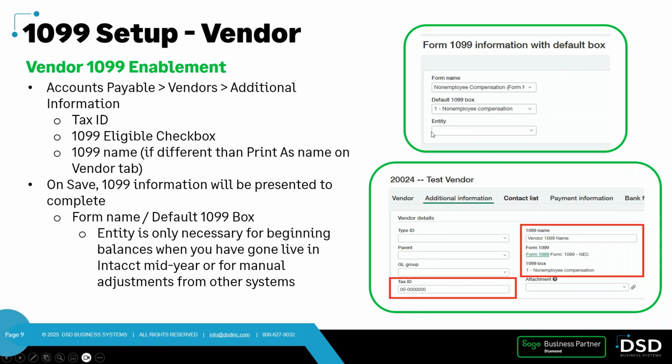This entity box, this field right here, I did want to point out that that's only necessary for beginning balances. Whenever you've gone live mid-year for Intacct, there is an import for this. This is probably something that was handled at your implementation. But you can also use this as a way to manually adjust your balances for your vendors, and we'll talk about that a little bit later as well.